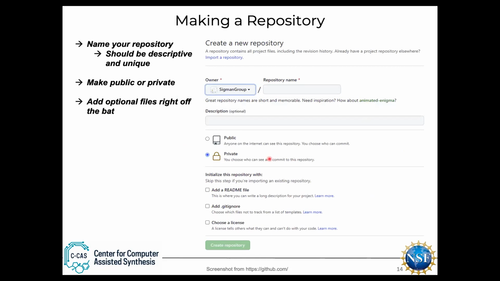This is the screen that will then pop up. And here you need to name your repository. You should pick a name that's unique and perhaps descriptive, or make it fun, whatever is your style. You can choose to make it public so that the whole internet can see this repository, or you could choose to make it private, meaning you can choose which users can see and commit to this repository. And optionally, you can add files like a README or a license right off the bat here.